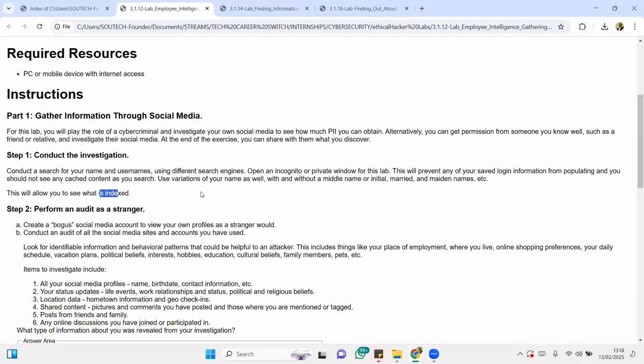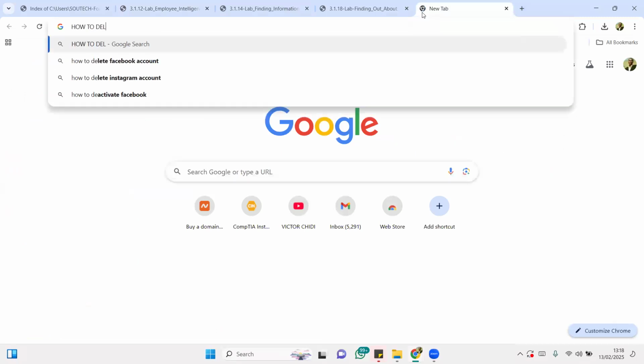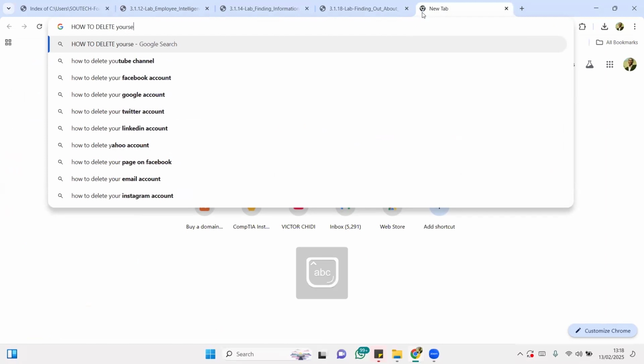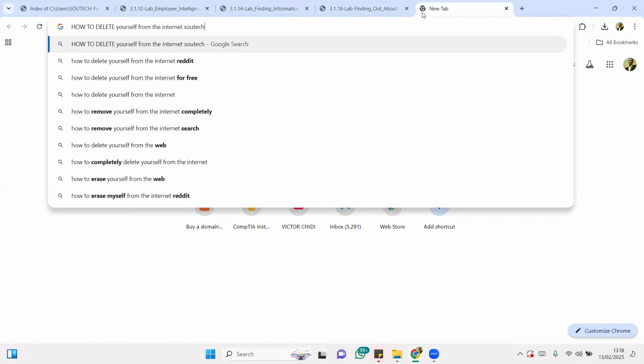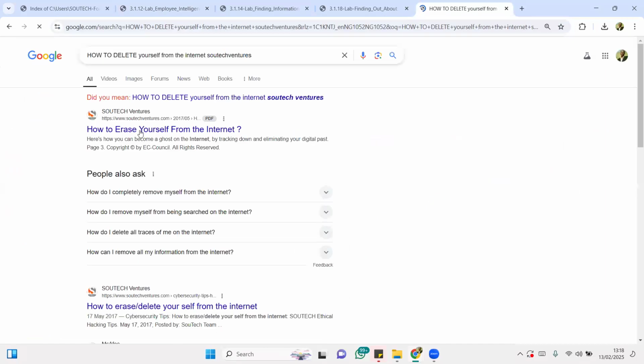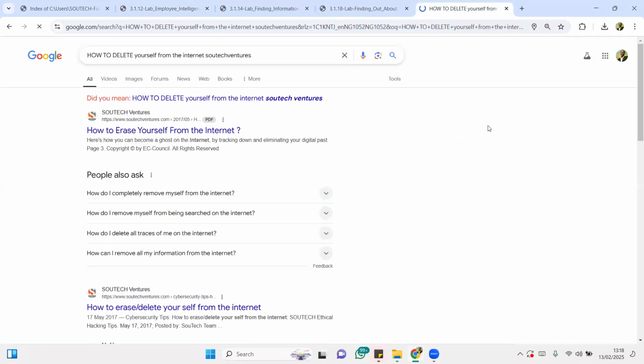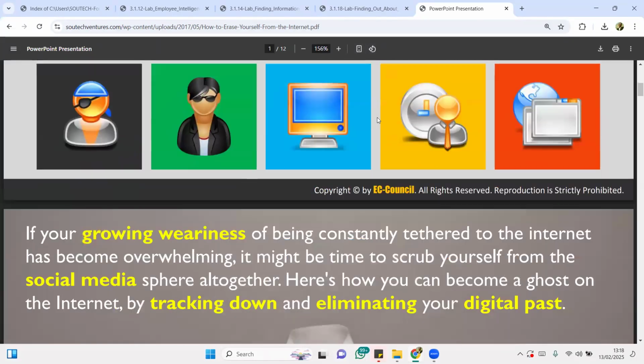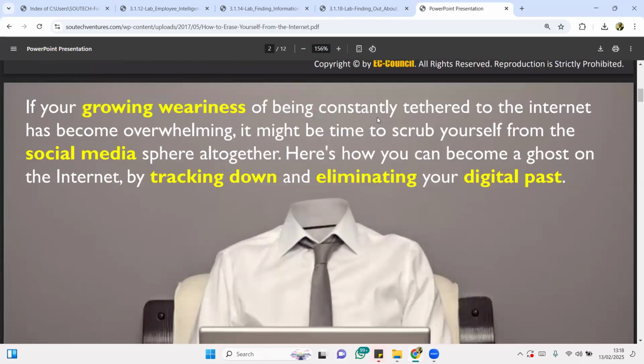I wrote an article some time ago, how to delete yourself from the internet. When you say how to delete yourself from the internet, you're just trying to say, okay, can you take off all of your data from the internet? This was a case study from EC Council CH. So the point is that if your information is available on the internet, it means people can see it.